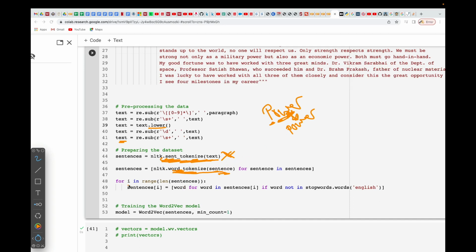Here I'm removing the stop words. If I pick any word in my sentences, I check if it is in the English stop words, then I drop it. If it's not in there, then I store it.